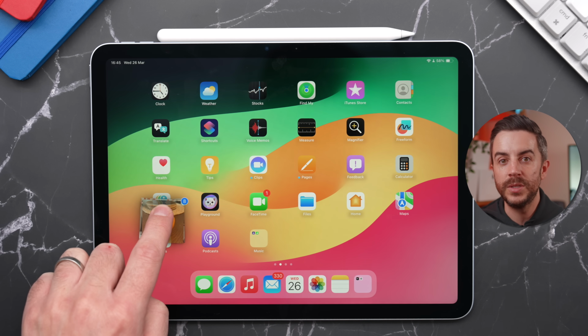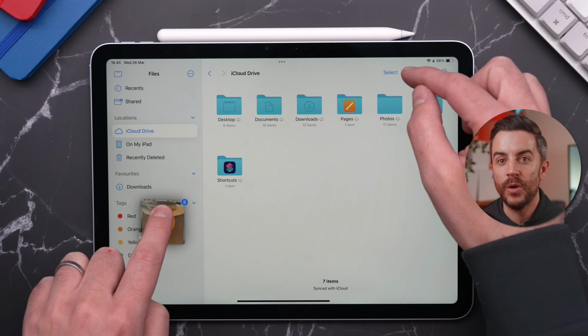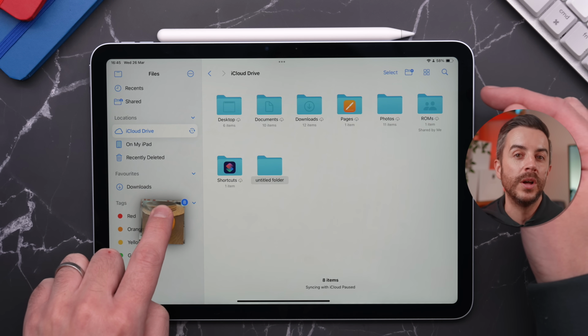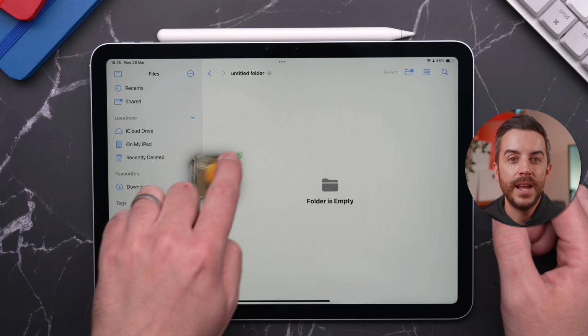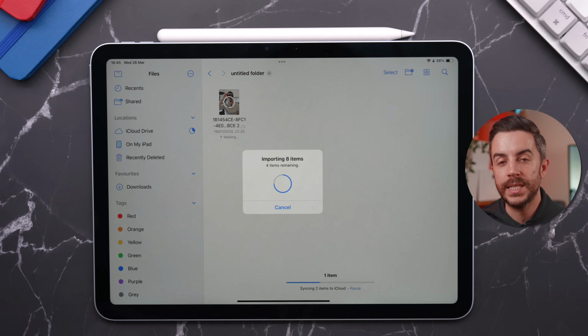Then open the Files app and you're free to navigate around as usual to find exactly where you want to drop the images. You might go into iCloud Drive, tap the menu in the top right corner to create a new folder if you want, tap into that folder, and then simply let go. All the images that you selected will drop straight into that location.